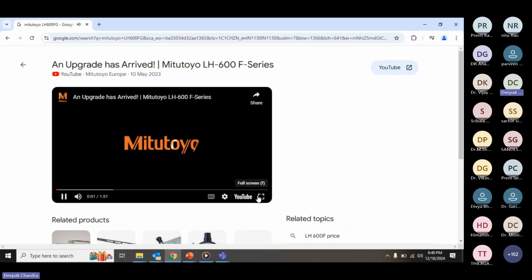This is a high accuracy height gauge. Its accuracy is 1.1 micron.